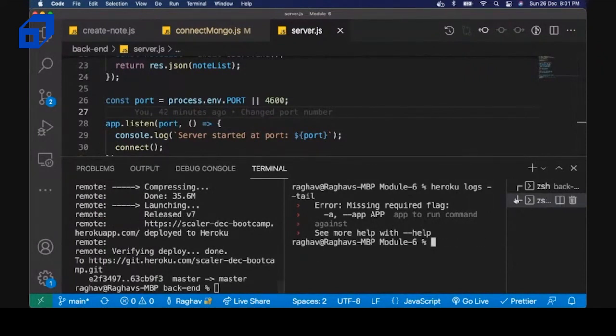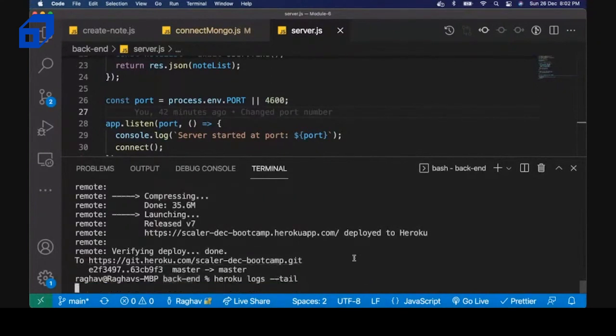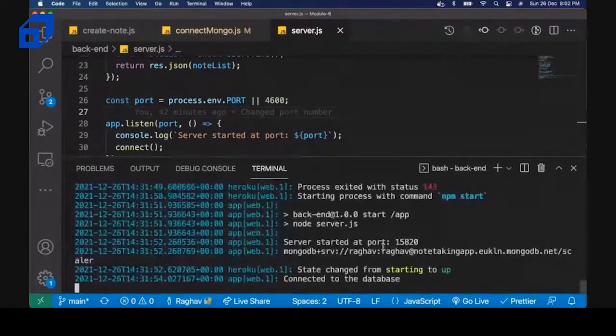Okay, it's saying my app is missing. So basically, I have to be in the current folder in which I have deployed the application. So again, I will write heroku logs --tail over here. Now the command will run as I am already in the backend folder. In the new terminal, I was not in the backend folder. So now you can see that the port number is 15820 and my MongoDB URI is over here.